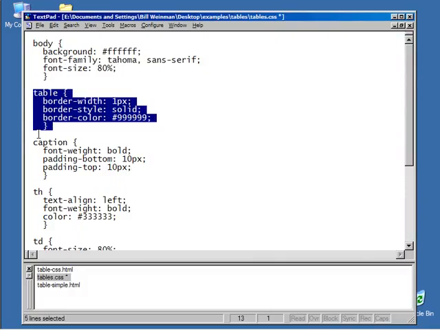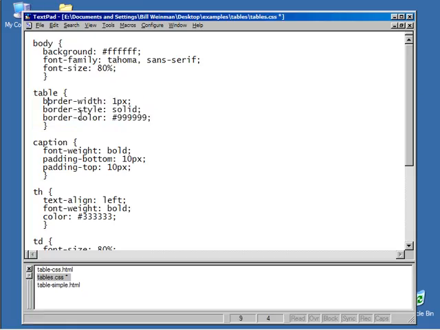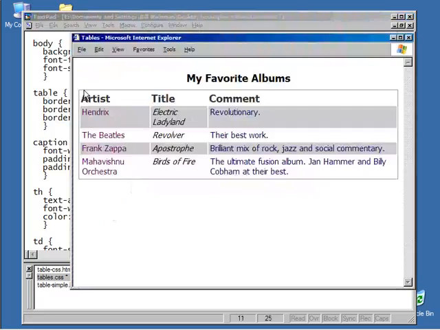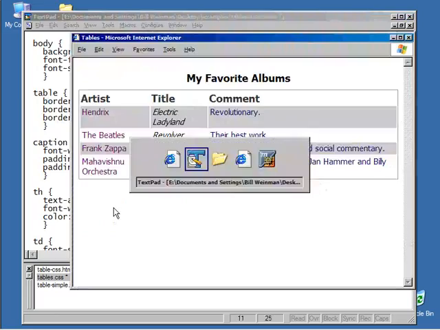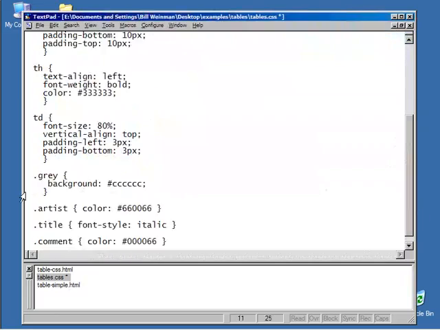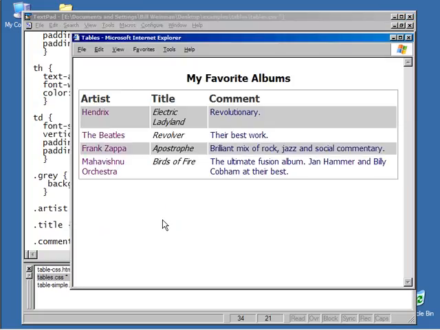The table itself is formatted with a border around it, and that sets the border style. You got border width, border style is solid. Border color is a light gray, and that has that little border around it. I just think it makes it look nice. You don't have to do that. And then I have this gray style, which just sets a gray background. That's all that does, and that's for the alternating rows.